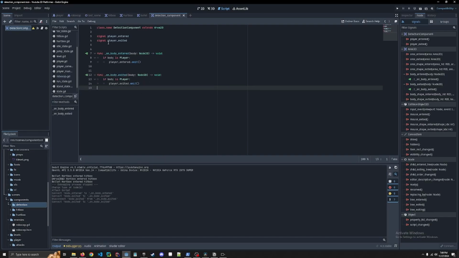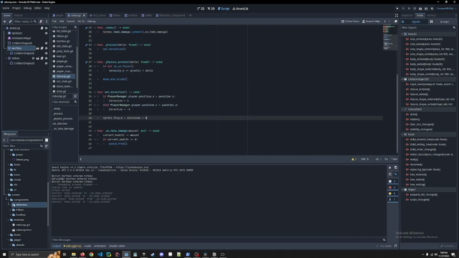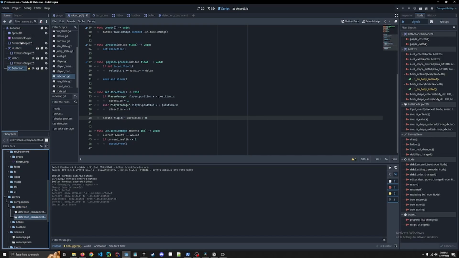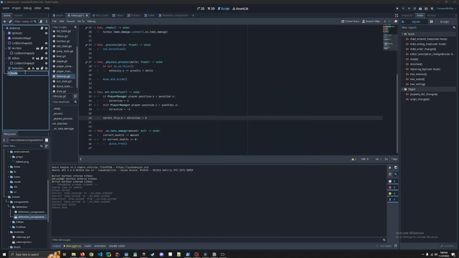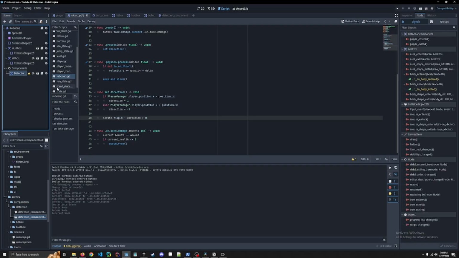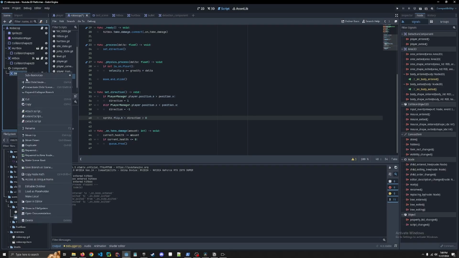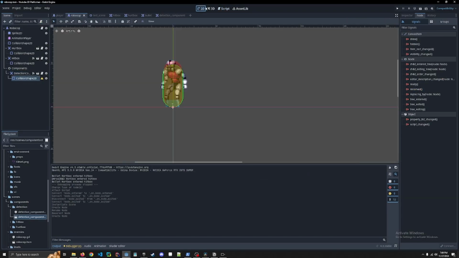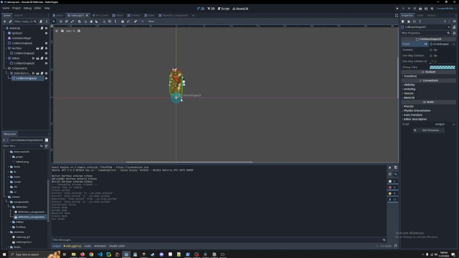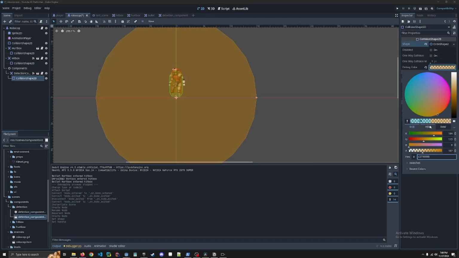Okay, now let's go into RoboCop. We're going to give him a detection component. Since we're going to be adding components down the road, I'm going to give him a node that can just hold all of our components. Okay, so now we can add CollisionShape2D to our RoboCop. I'm going to make this a circle. I'm going to make it pretty big. And I'm going to make it orange. I don't know why. We're going to make it orange.